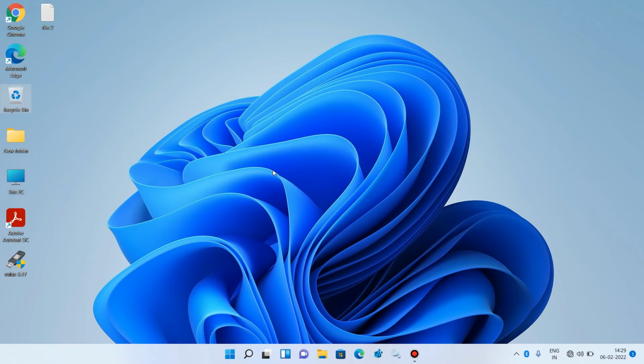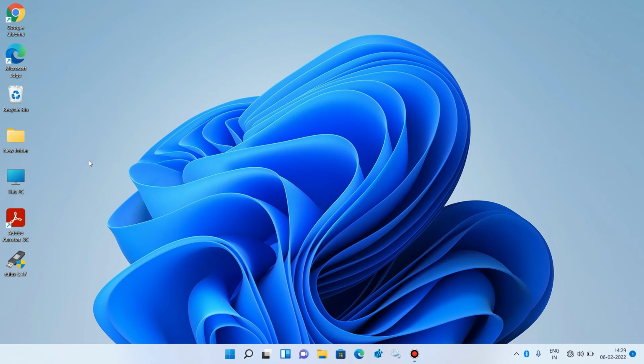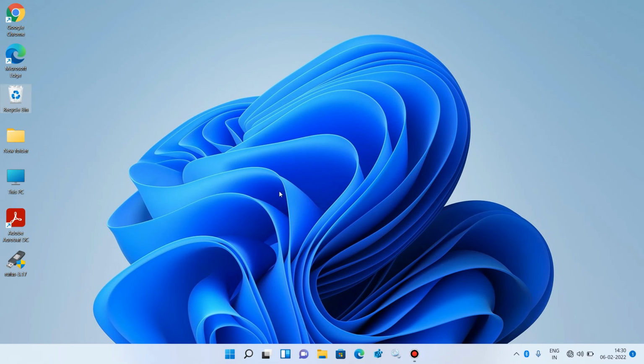And now we will try to delete another file. So you can see that the deleted file is now showing in the recycle bin. So this is how you can fix deleted files not showing in recycle bin in Windows 11.